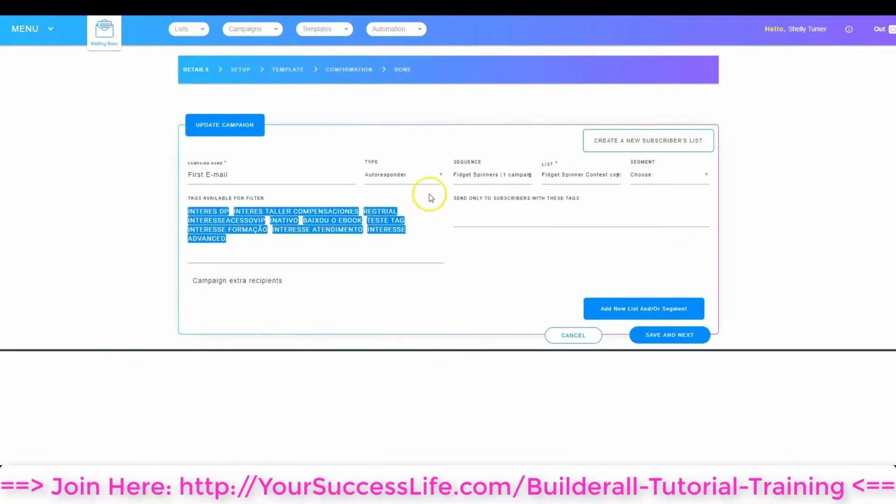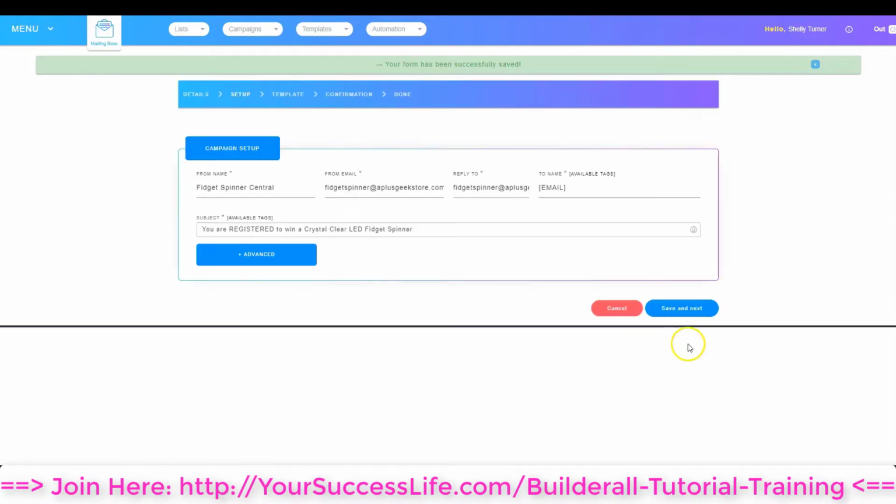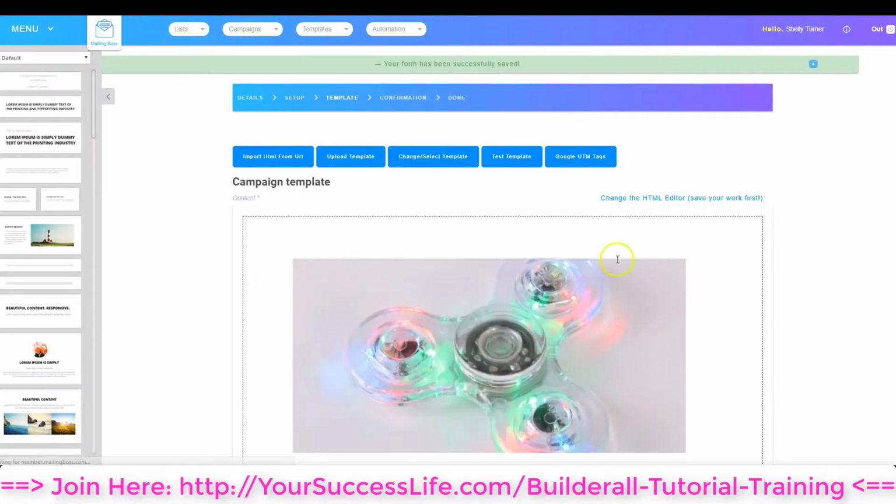Update. And here I just click Next and then Next again. And now I'm in the editing area where I can edit this email. So that's how you edit an email campaign in Mailingboss.